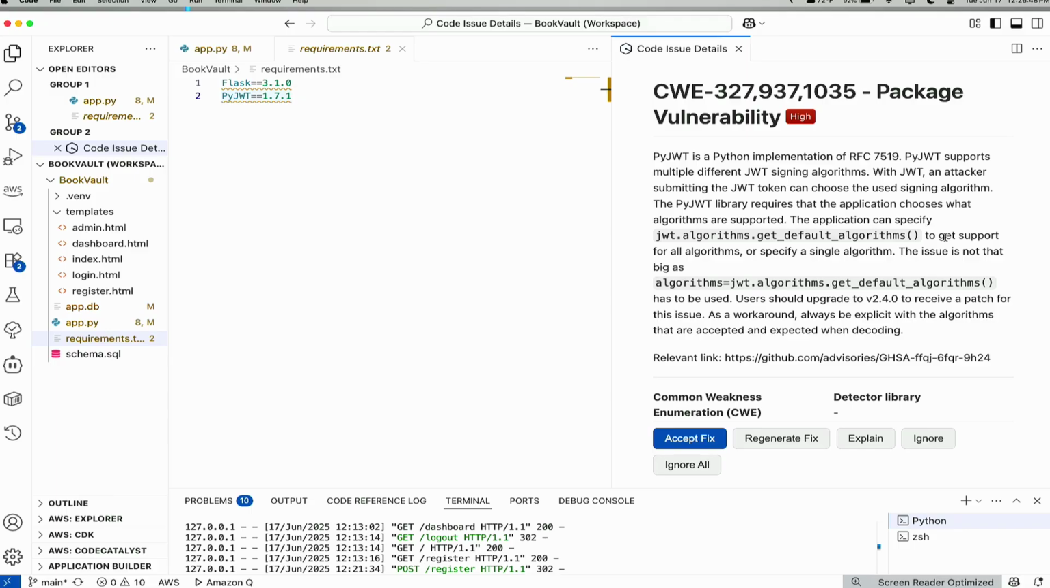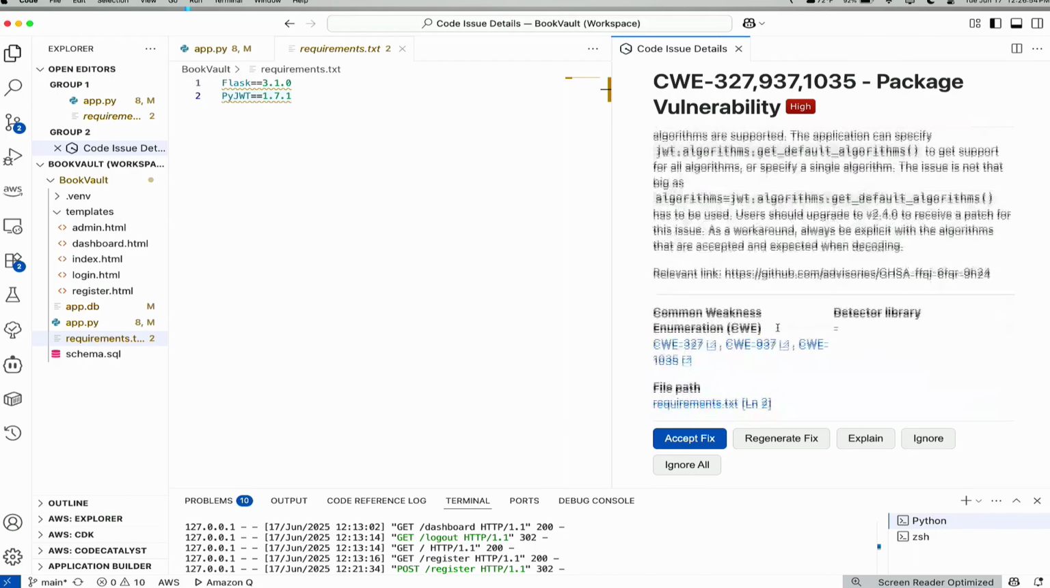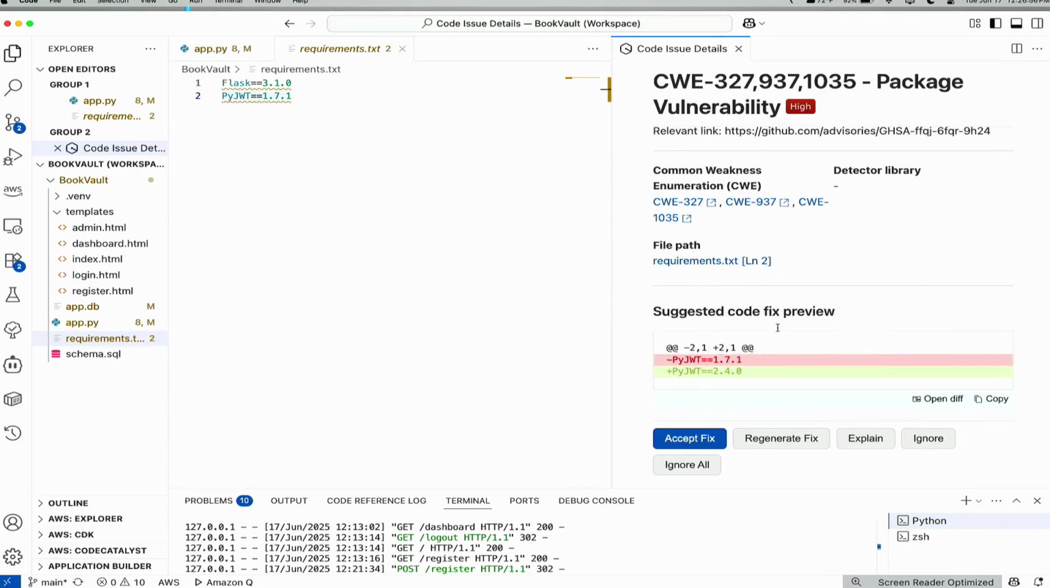But the problem here is that even if we fix this vulnerability right away, we are not fixing the bigger picture. There is not only a problem with what version of the package we are using, there is also a problem in the logic of our application, with how we are actually approaching JWT tokens. So if we take a look at the fixed code preview, we have the update of the major version from 1.7.1 to 2.4.0, which is the most up-to-date version of PyJWT. And now we are mitigating this vulnerability. But we're coming to fix the rest later.